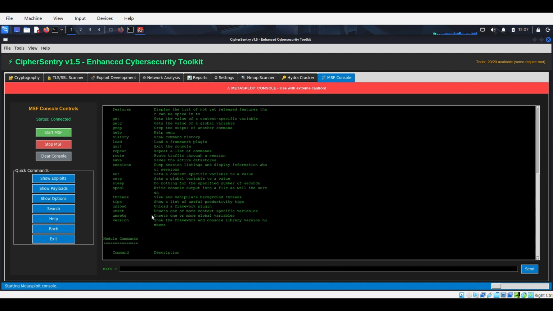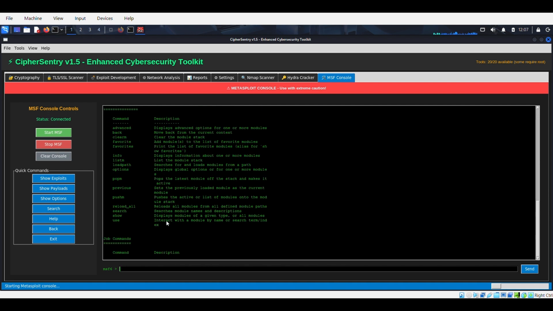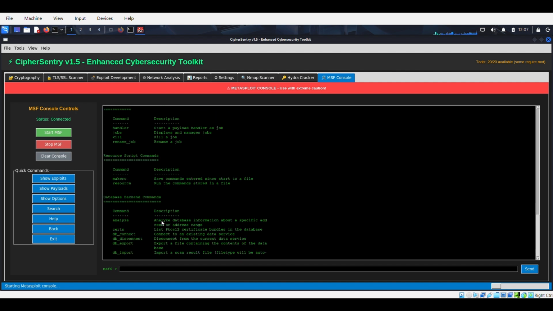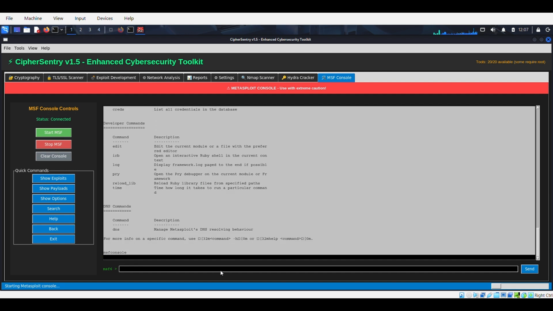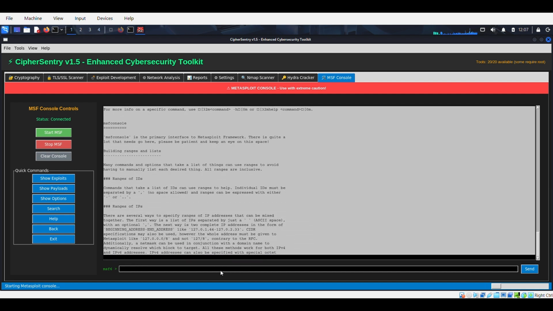But remember, this tool is customized. It is a custom built tool, so you're not linking it to any other tool. You can just use it in any Linux distribution system. Now, just write version. You see I got the version of the console as well.